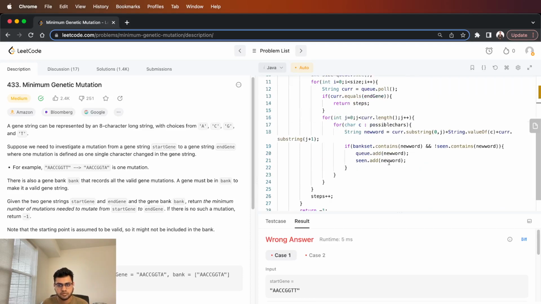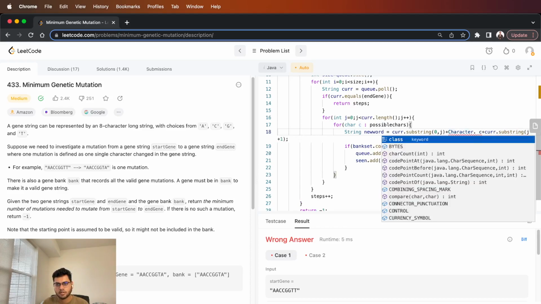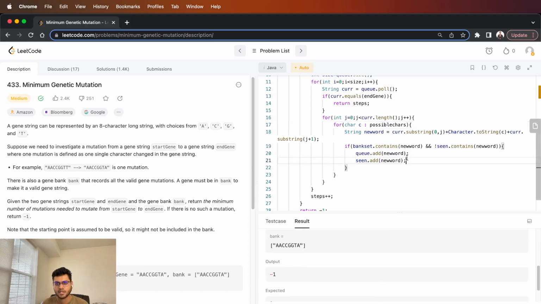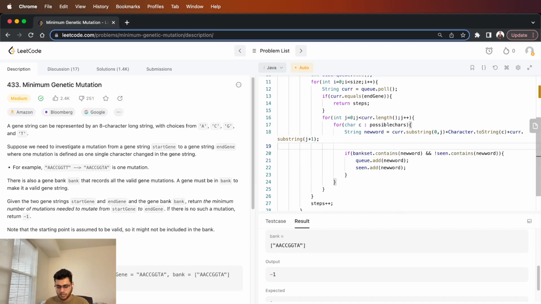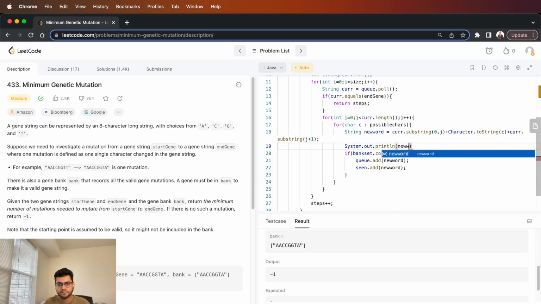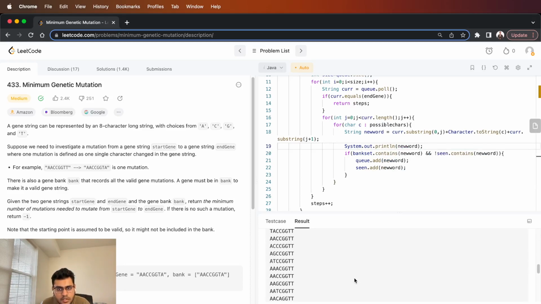I'm taking everything, and I'm not sure if this is how you do character to string. Let's add C. I think maybe that's the reason. I'm not sure. Okay, that's not the reason. So what's happening here? Let's print the new word. Is it even able to produce the right word? Okay, let's see the words that we are generating. A, C, G, T. Okay, the first word is changed. So it's able to generate the new word, so that's not the issue.